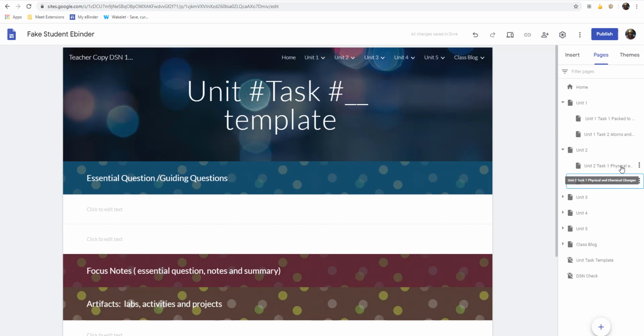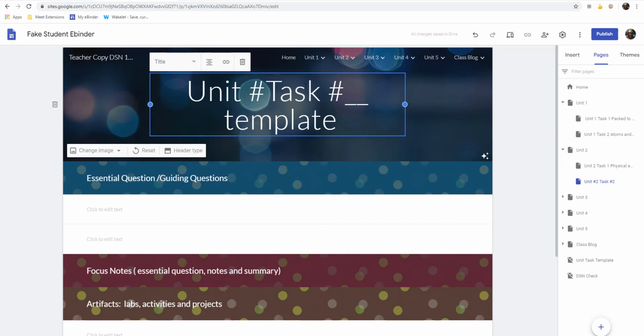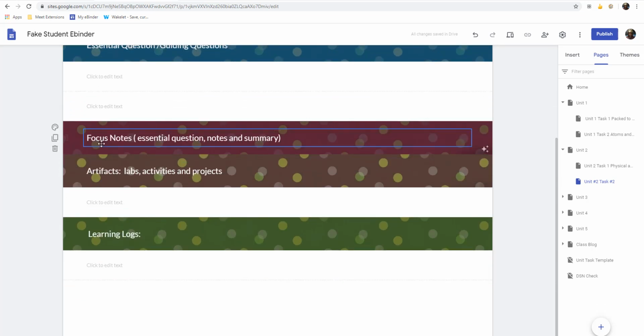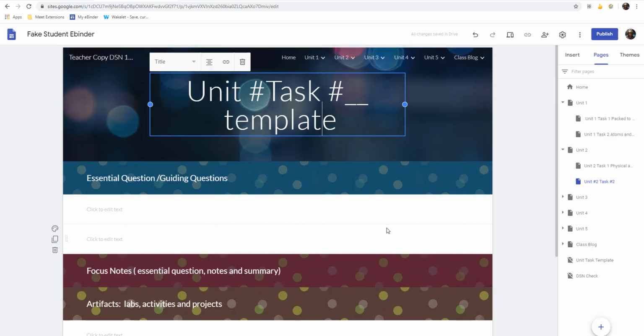So now I have Unit 1 Task 1 that I created as the teacher, but now we have Unit 2 Task 2 for the student. And notice all they have to do is change the header, but you have your essential question section right there. You have a section for focus notes right there. You have a section for labs and the artifacts right there, and then a section for the learning log. And so it's all pre-prepared and it's all created for the students. And that is extremely important because when it comes to an eBinder, you want it to be a place that students can quickly get onto and quickly start adding in.